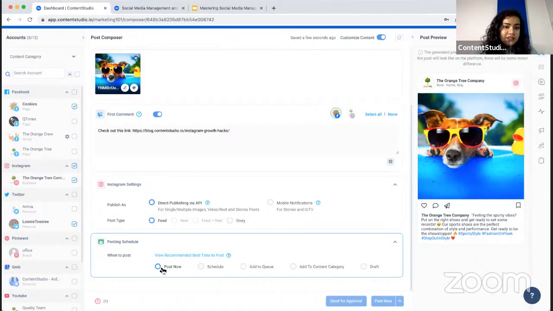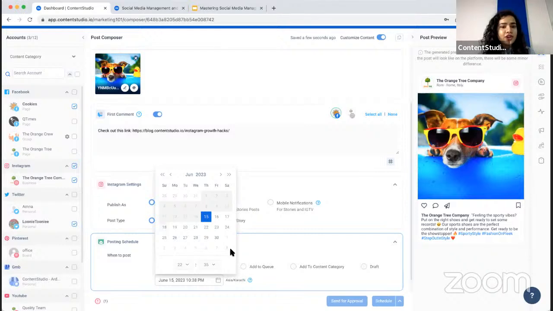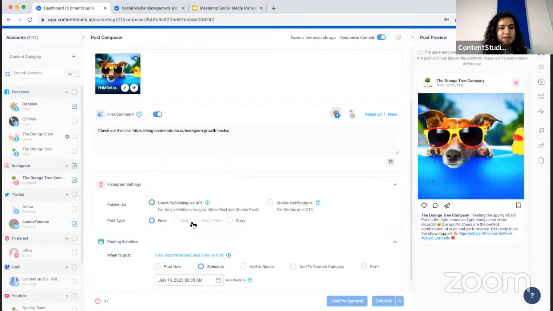So firstly, of course, we have the post now option. That's pretty self-explanatory. It's going to post the social media post right away. Then we've got the schedule option. So what happens when you click the schedule option? It's going to show you a calendar. You can select a date in the future that you want the post to go out. So let's say I want it to go out in July on the 14th next year. I'm just joking, this year. So you can select the time as well from below. So I want it to go out at 2:30. And there we have it. It's going to schedule this post for that time once you hit the schedule option.